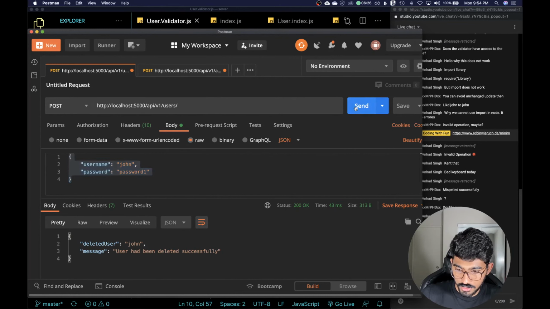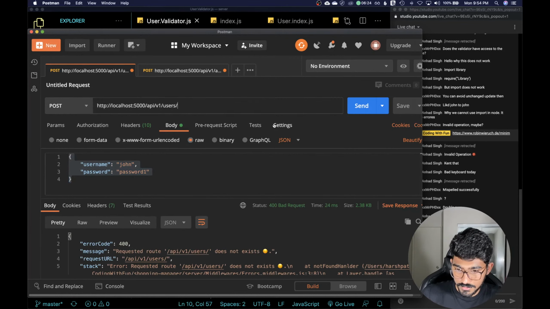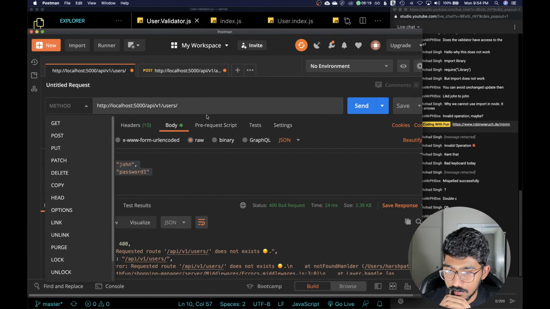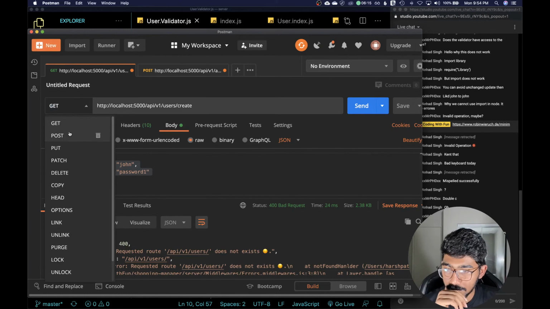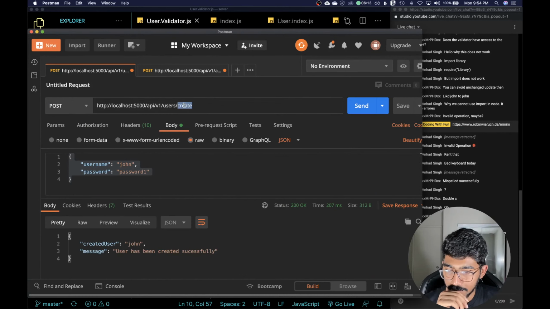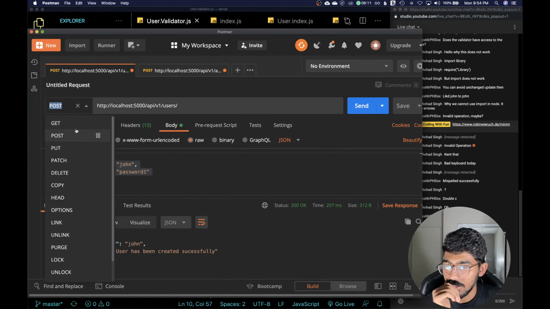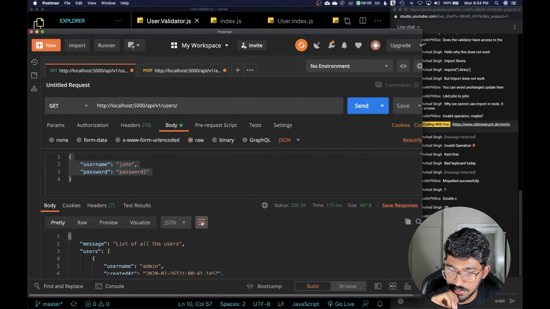Let's make sure it should be create. And the get route, and it is listing all the users including admin.